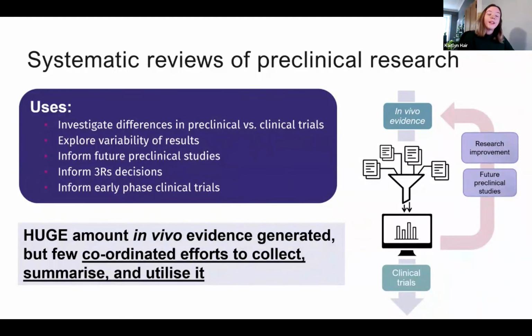So systematic reviews of preclinical research specifically help us investigate the differences that we see between the preclinical evidence and the clinical trials. We know that in a lot of fields, drugs that seem to work in animal or cell-based models don't work in the same way when you bring them into the clinic to try on patients. And we want to investigate why that is. We can also use a meta-analysis to explore the variability of results. In certain fields, we might see that even within the same animal model, there's a lot of variation in the results, and we can investigate that using statistical approaches by combining all of that data together.